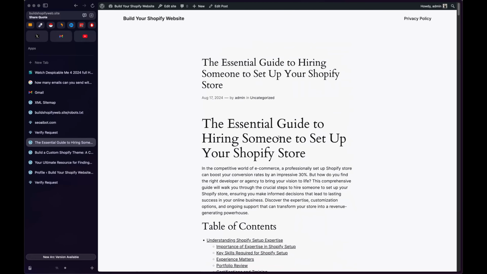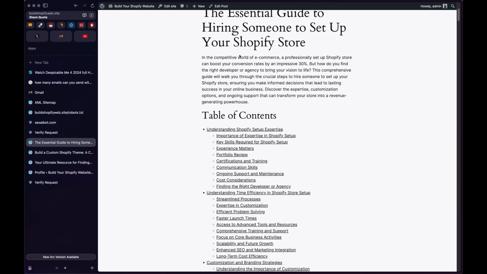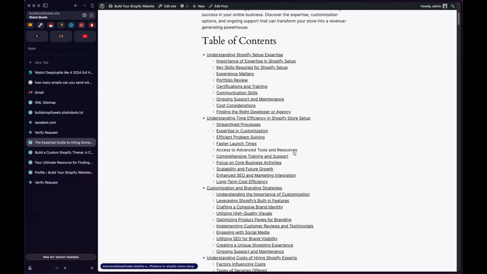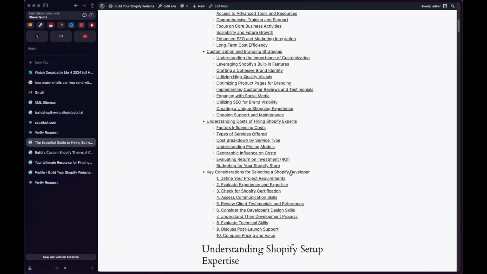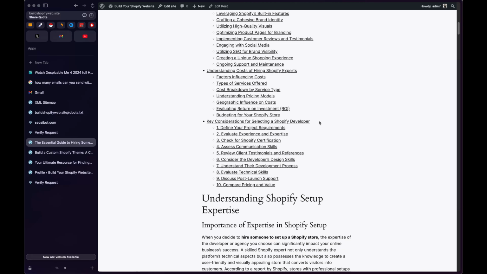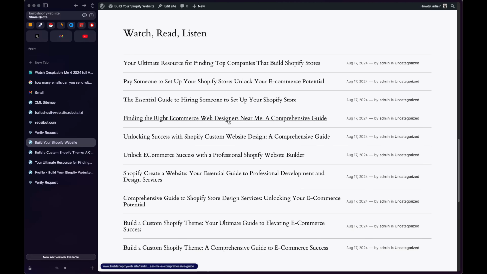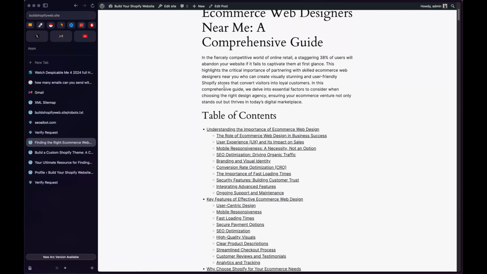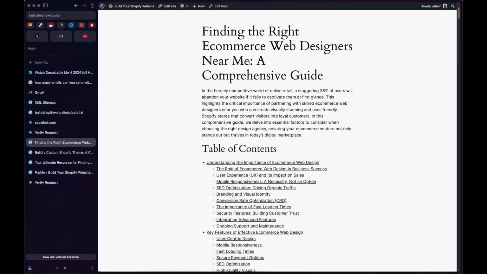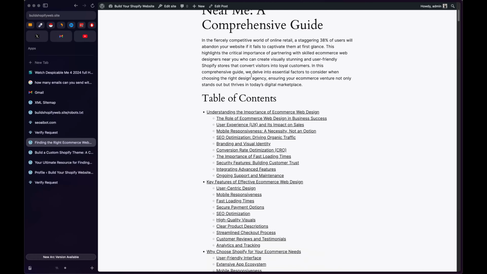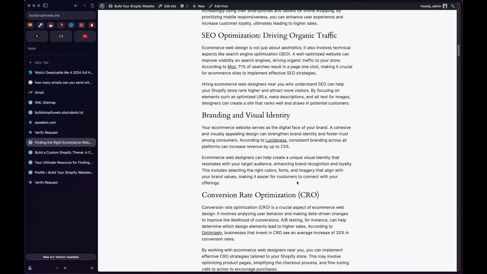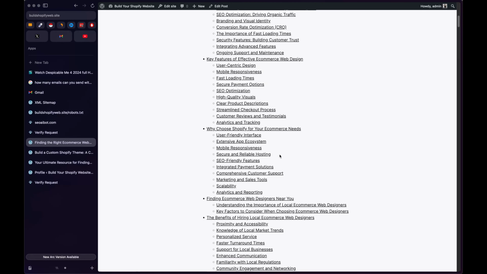This one is Essential Guide to Hiring Someone to Set Up Your Shopify Store. Understanding time efficiency, understanding hiring Shopify experts, key considerations. Yeah, it's pretty focused. Budgeting for your Shopify store, define your needs, request quotes, finding the right e-commerce web designers near me. The title could be a little better. Sometimes 4o mini is quite literal. Okay, should be near you. But otherwise, all on point.